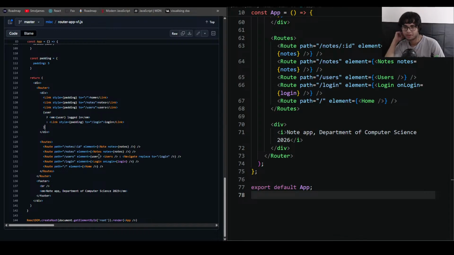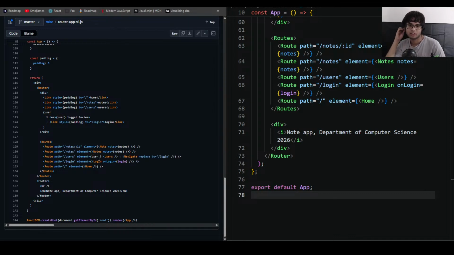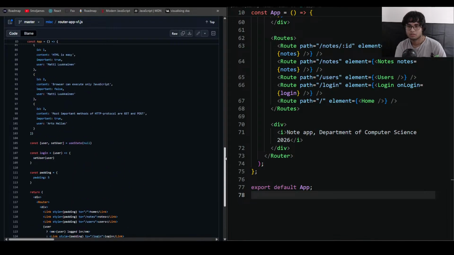What's happening over here: if user is true or exists, like if there is a user, if no, then navigate replaced. What's that? Sure. What language is that?